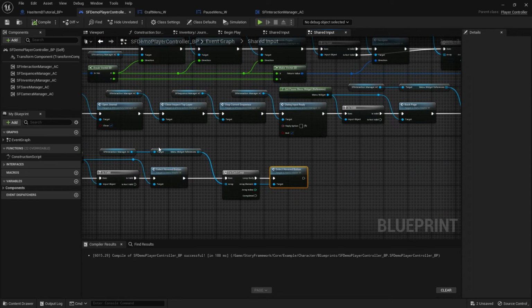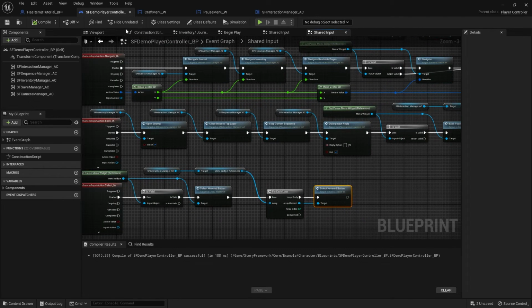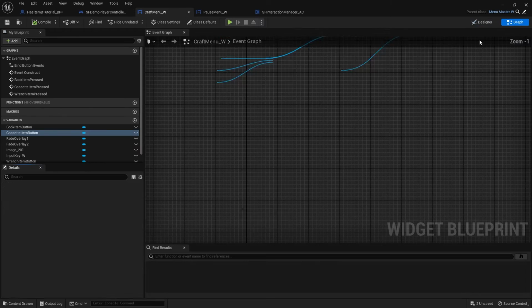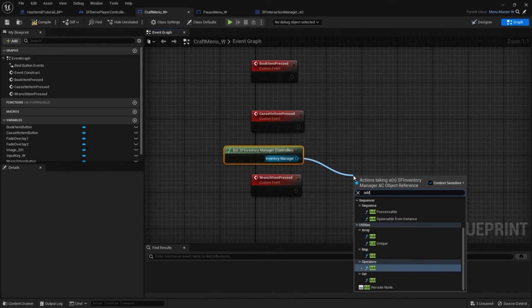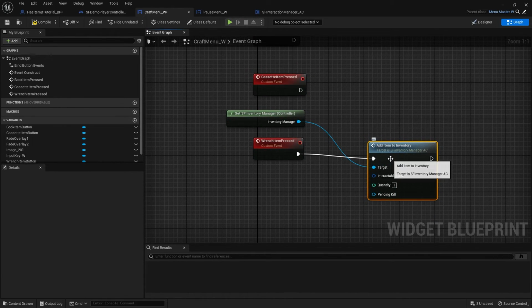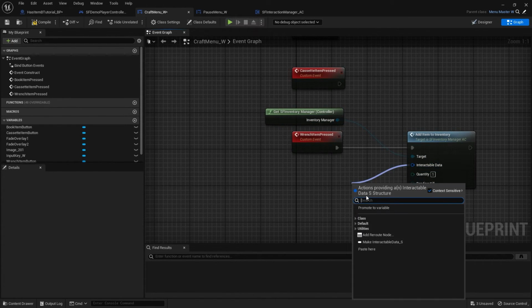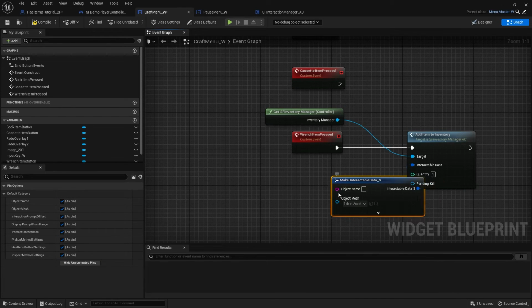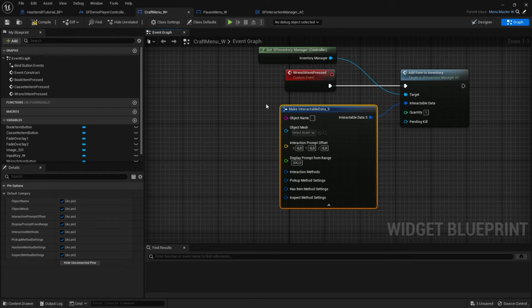Now that we set up the input for selecting the back button and navigating, we can go back into our craft menu and start setting up functionality for these functions. So since we are wanting to add items to the player's inventory, we're going to do a get sf inventory manager reference. We're going to drag over this and search for add item to inventory. Pending kill can be left empty as we are not picking up any actors, so there's no actors to destroy. We can drag off of interactable data and search for make. And this is where we would make the information for each item that we are wanting to craft.